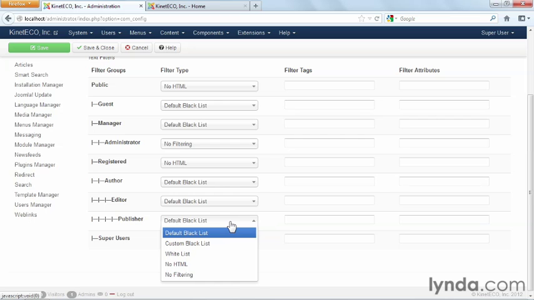So what you can do here is the default blacklist will allow you to put in any kind of HTML except for tags that are on the blacklist. The custom blacklist would let you put in any kind of HTML except for tags that you define. A whitelist means that only tags you specify are permitted. And of course, no HTML means you can't put any HTML in at all, just straight text. And no filtering means nothing is filtered at all. You're just allowed to put things straight into Joomla.